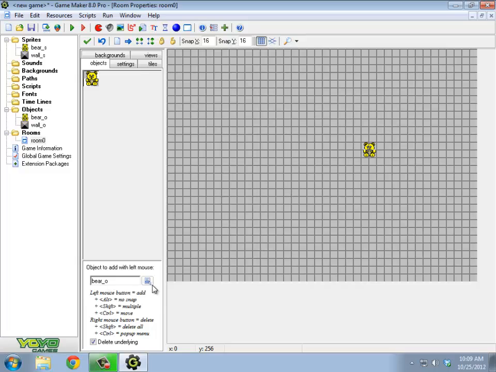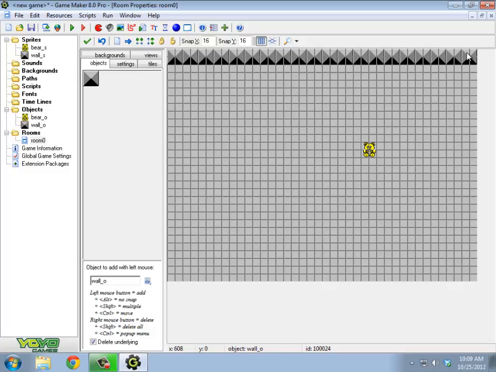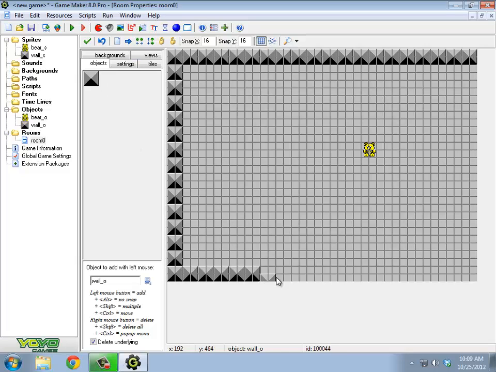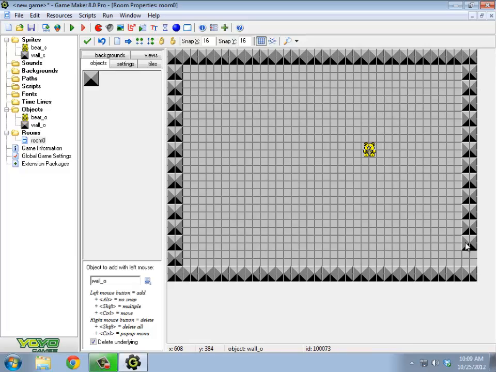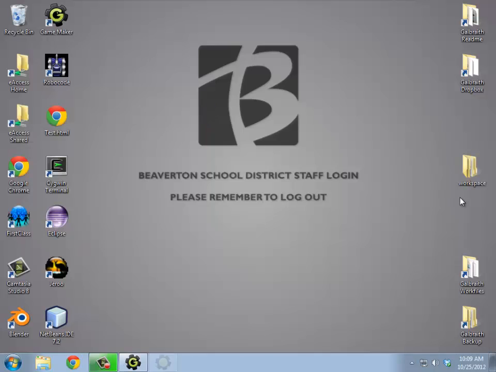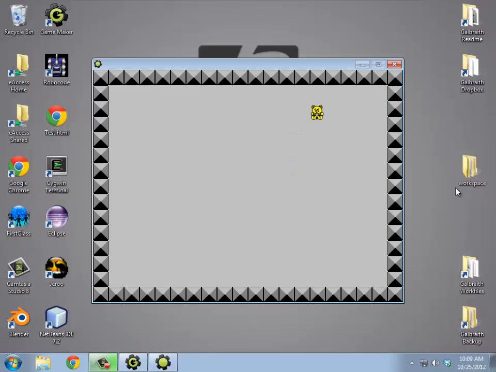Let me open up my room, switch over to the wall, and place a bunch of these. So you can left-click individually to place them, or if you hold down Shift and drag, you can create multiples. So creating walls, all right, we have a wall. So now my bear is hopefully contained. Let's give that a try. Good. All right. Looks like everything's working.